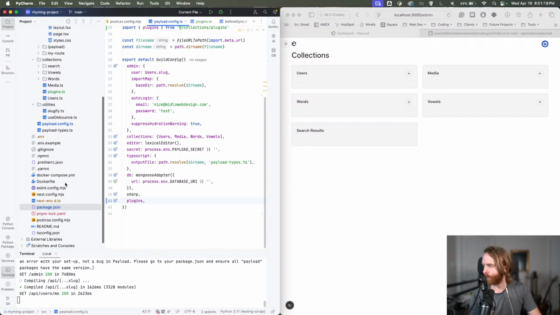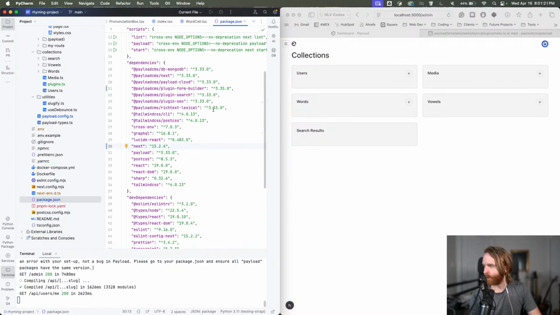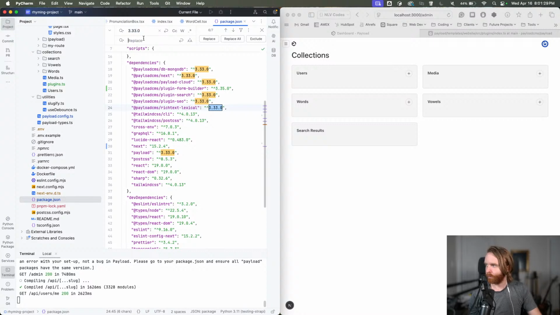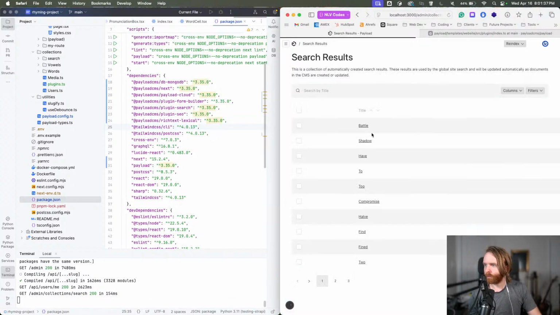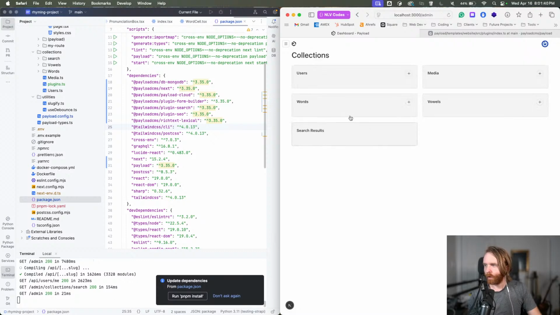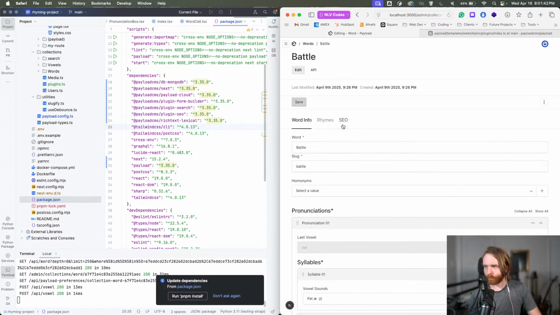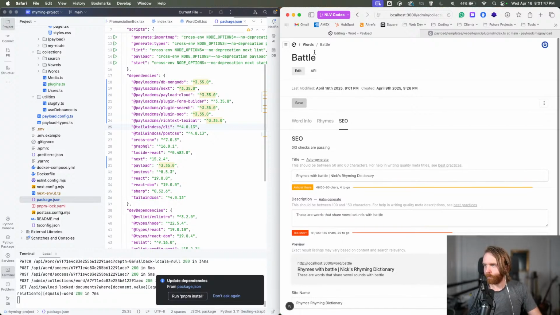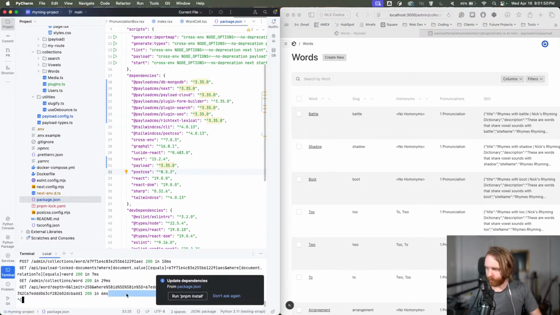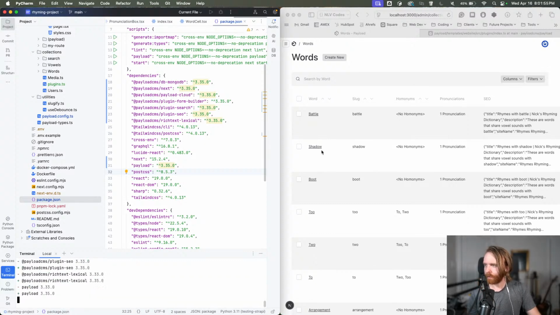So we will also go to our package.json and anything that's 3.33 can be 3.35.0. That's all. And we'll install that in a second. But first, I want to make sure search results all look good. And then in our words, our SEO looks good as well. Cool. So that's all we have right now. We'll do pnpm i to install our dependencies correctly.